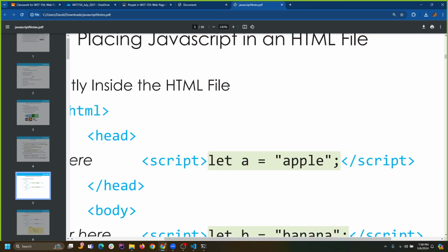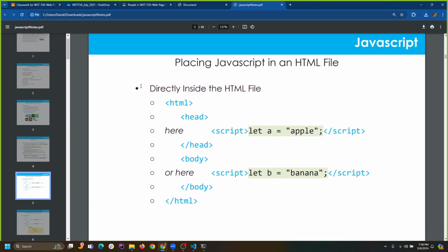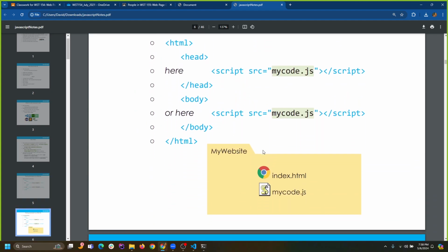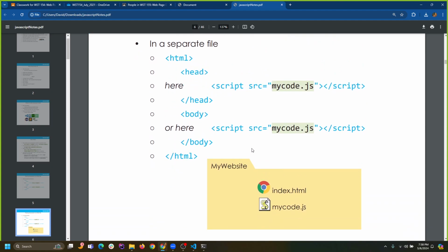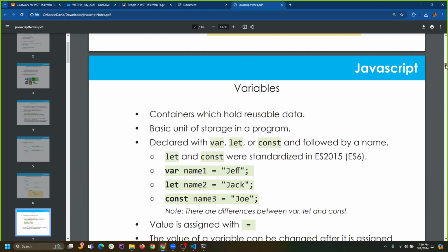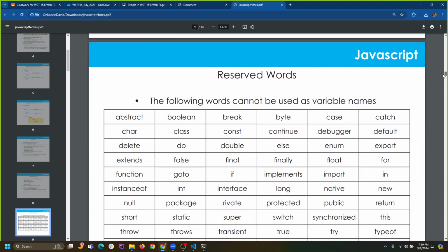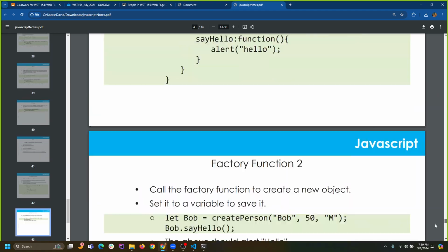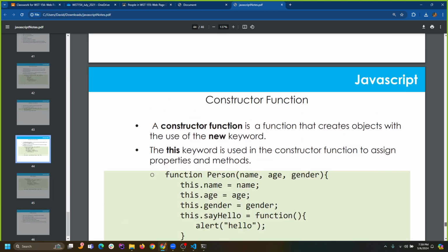I've got an example of placing JavaScript in an HTML file here. And I'll let you sort of explore the rest of that on your own time. Try to catch up a little bit. I would say, I don't know, read through this entire thing, I guess, when you get a chance.